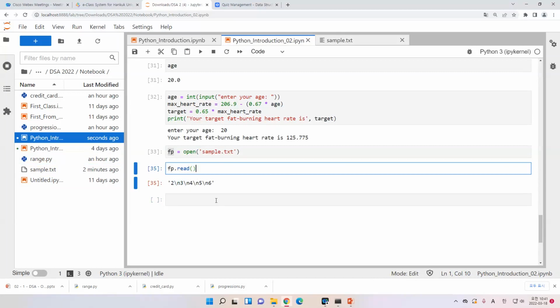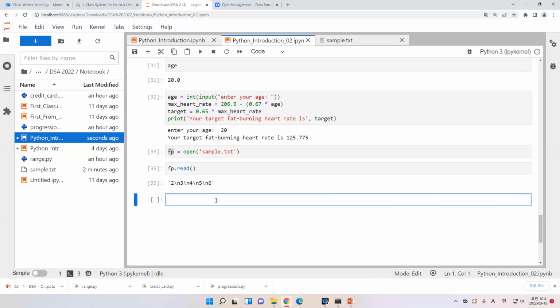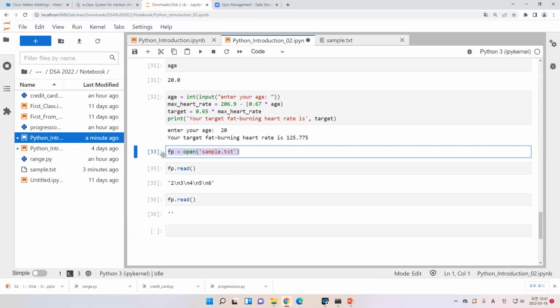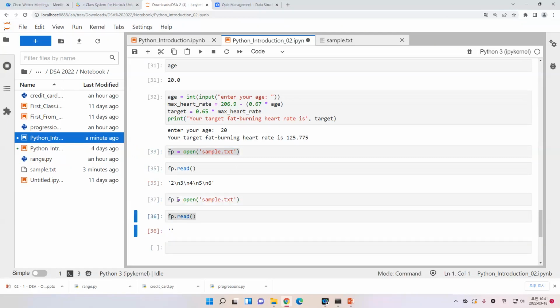Please note that this is a one-time read. One-time read means if you want to read again, it is blank. Once you read all the contents of the file, if you read one more time, then there is no result. So you need to open it again. You can open it again, and then if you read, you can see the result again.